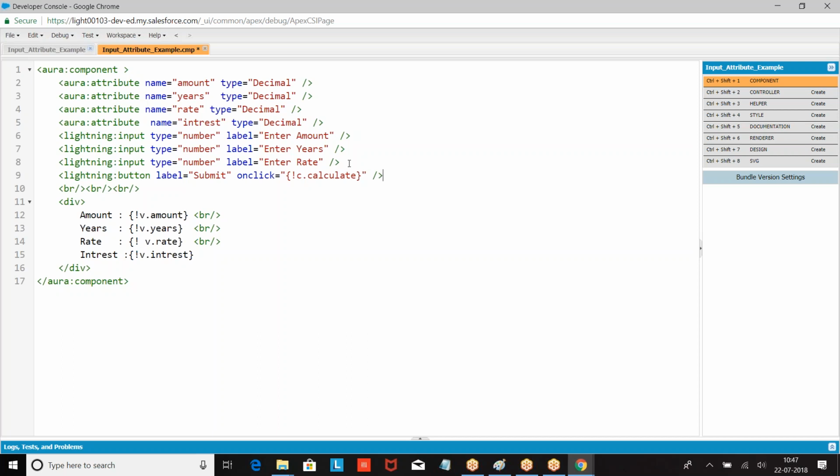Now, what we are trying to do: reading the value, setting to the attribute. I can also give value equal to v dot amount. So the value we are entering here is automatically assigned to the attribute called v dot amount.